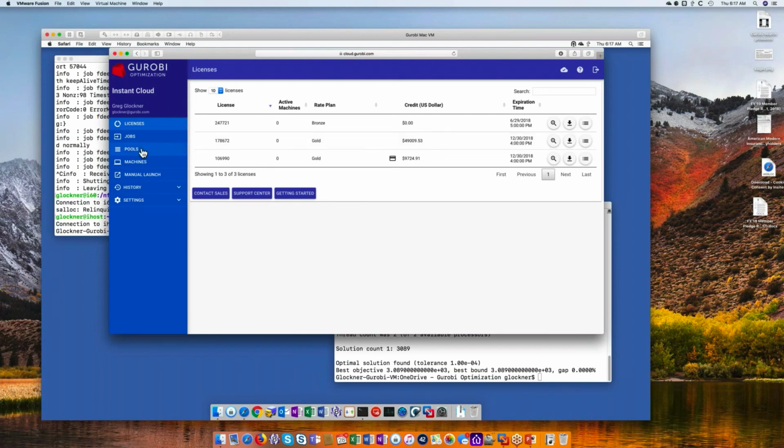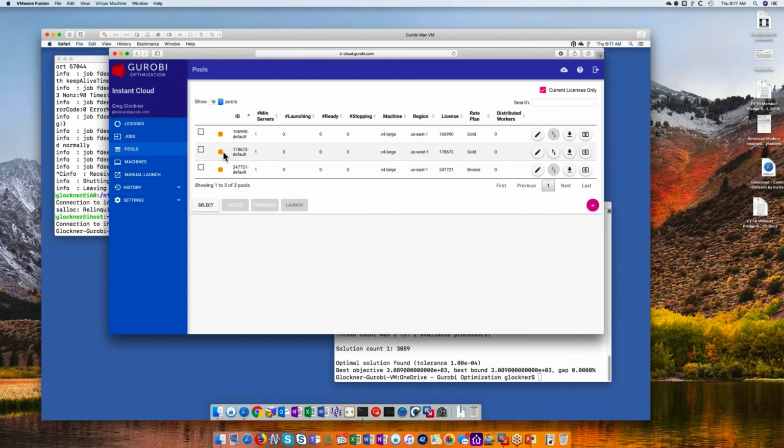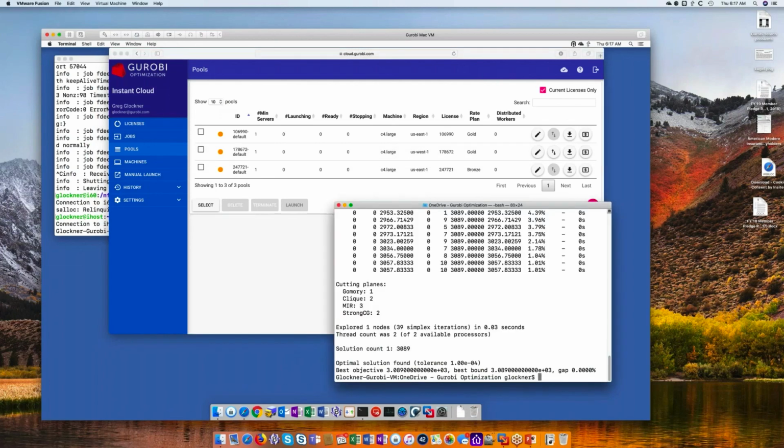And what I want to do is I want to tell my client computer that I am going to connect to the Gurobi Cloud. And to do that, I'm going to use a new license key file. So I'm going to use this license number 178672. And so I will download the license key file corresponding to that. So just click the little download button. And now, I don't want to replace my ordinary license key file. So I'm going to set an environment variable so I could use my cloud license key file. So let me do that. I'll set that license key file variable.